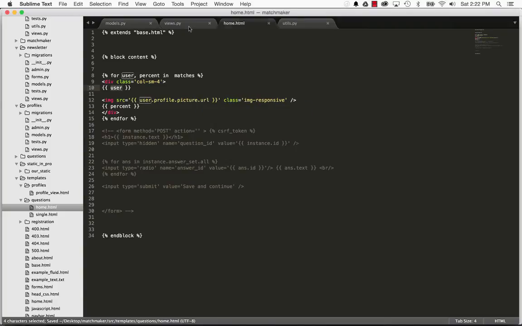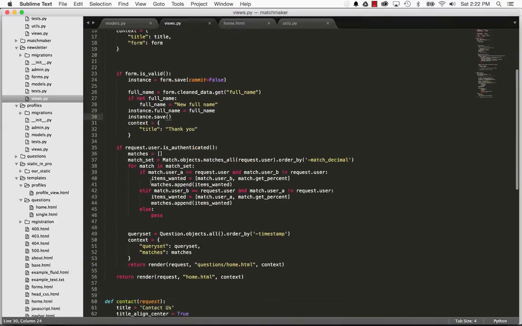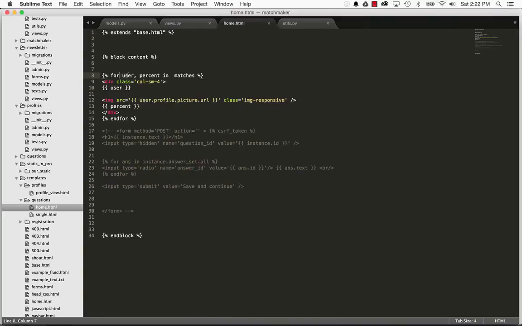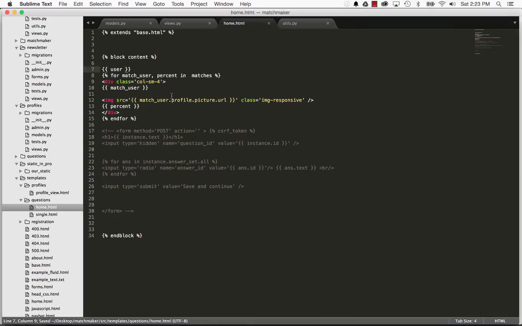So why is it user? If we look back into our views for the home page, we see that our match set is going to be going through here, and then we actually append the match user, right? So user A or user B. So that's why it's user. When we iterate through, it just makes more sense to call it user. So I'm actually going to call it matched user because user itself can be related to the request user. So if I refresh in here, oops, so match user profile dot picture.